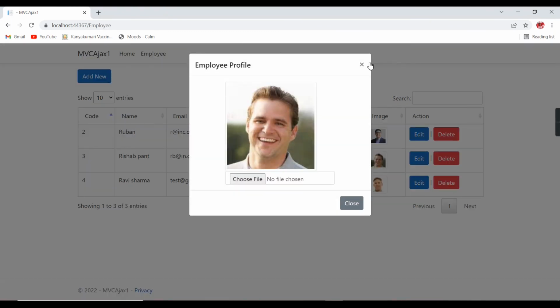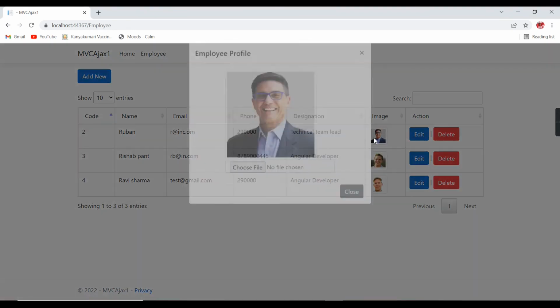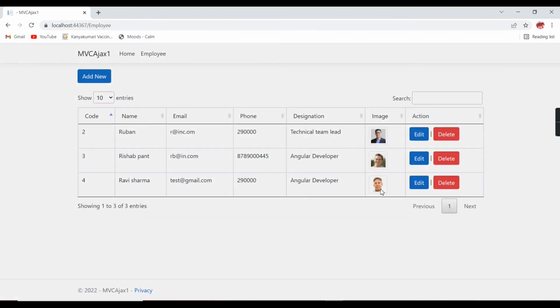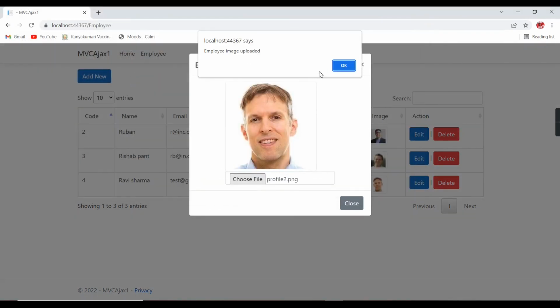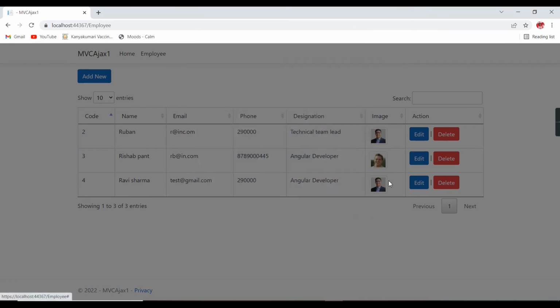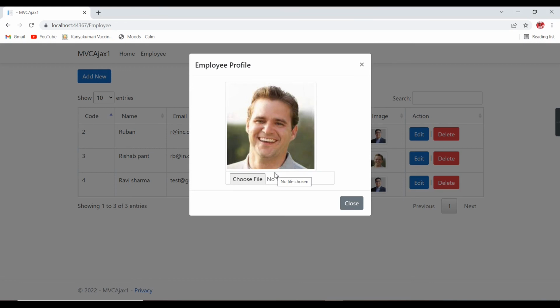Okay, see now. If I click this image, it comes like this. If I take the next image, it comes. If I try to upload, or try to change, it automatically gets updated. So in this way, we have to upload and display the images.